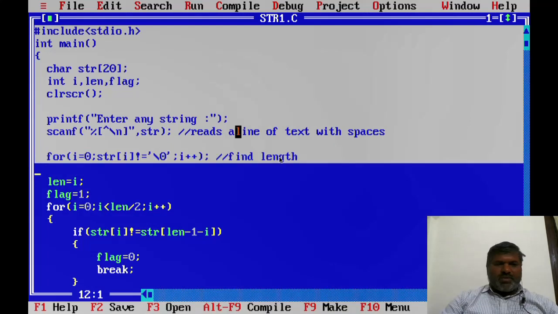Now if you observe the for loop, this is very important. This is to find the length of the string. Here we are ending the for loop with a semicolon, meaning there are no statements in the loop. It will iterate until the condition becomes false, and the I value will give you the length of the string. That value we are assigning to a variable called len. Then flag equal to 1.